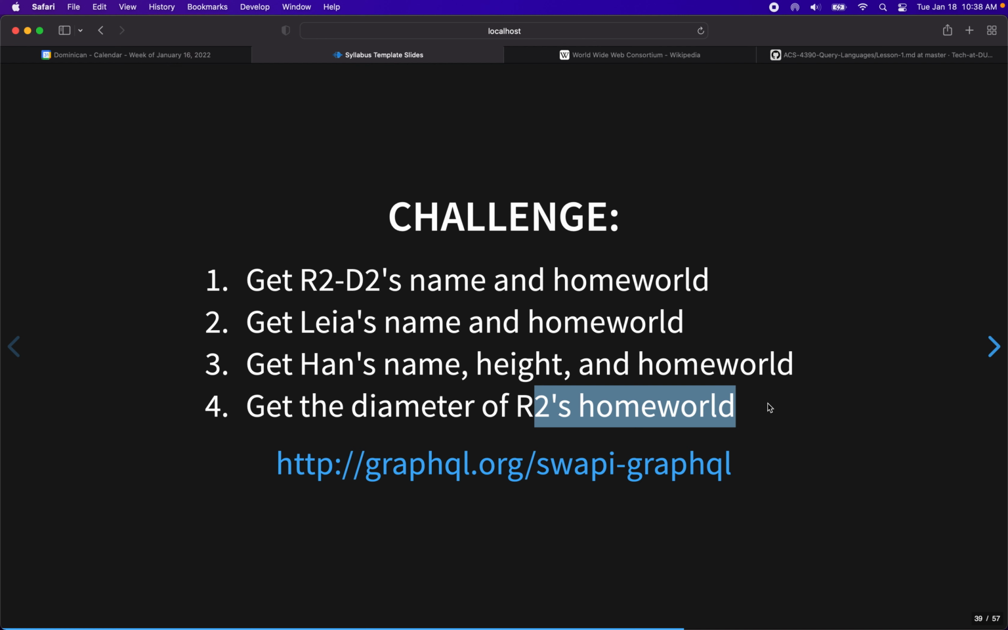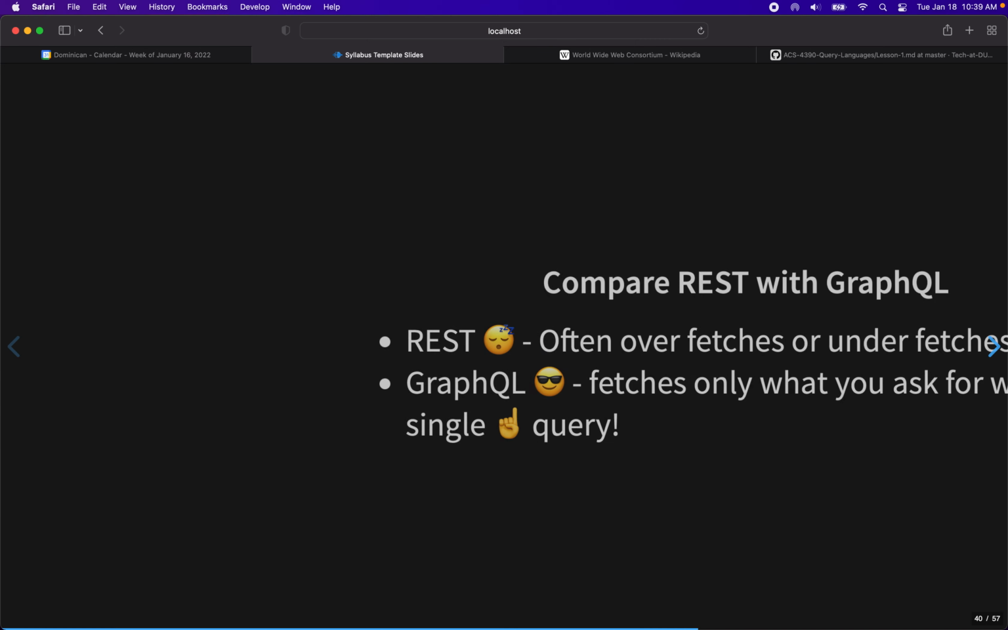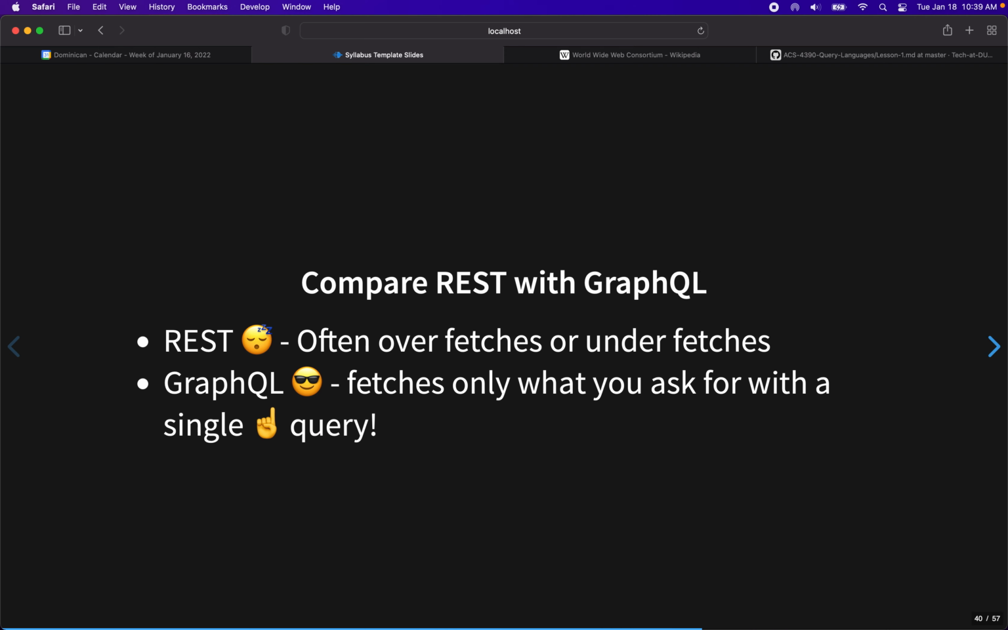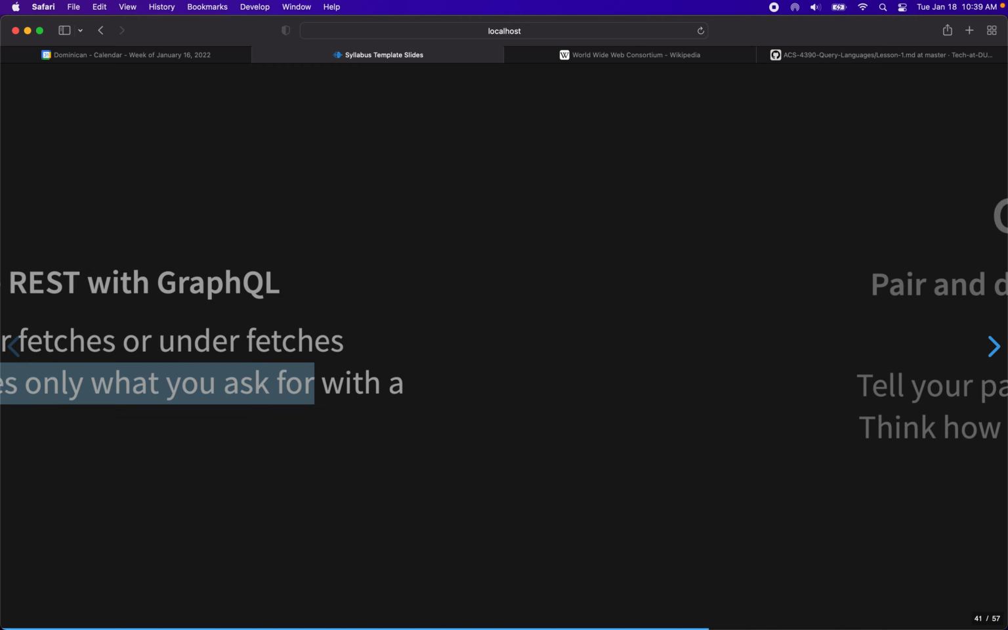Okay, how did that go? Hopefully that wasn't too difficult. Hopefully GraphiQL led you through to the correct names for the fields and spotted any errors that you might have run into. Let's move on. So let's compare REST with GraphQL. Again, REST often overfetches and underfetches. GraphQL only fetches what we ask for with a single query from a single endpoint, I'll add.